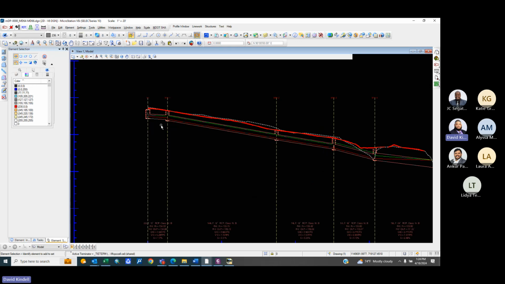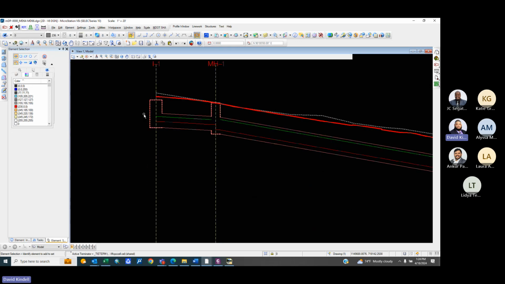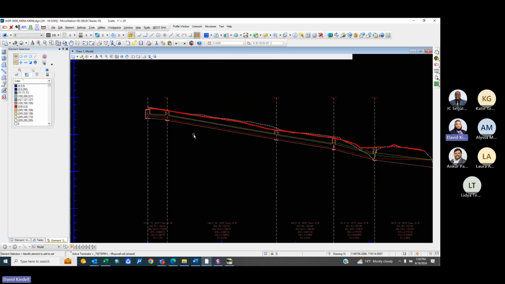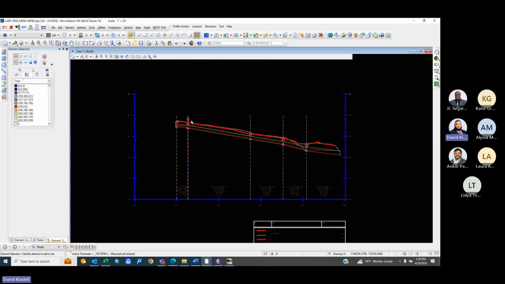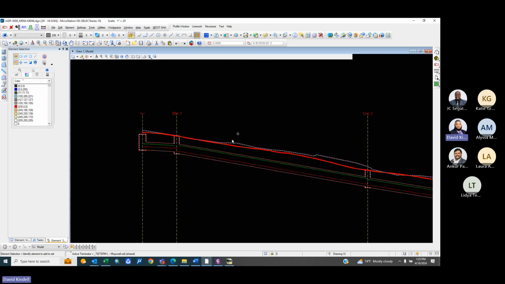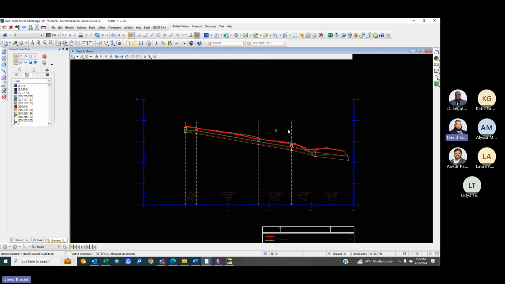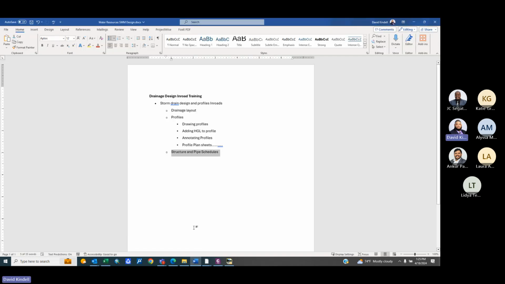Later you're going to do your callouts, finishing, making it look nice and pretty, your title, existing ground, proposed ground, etc. Things like that. All right, so that is the end. That's all I have for you for drainage layout and storm drain.